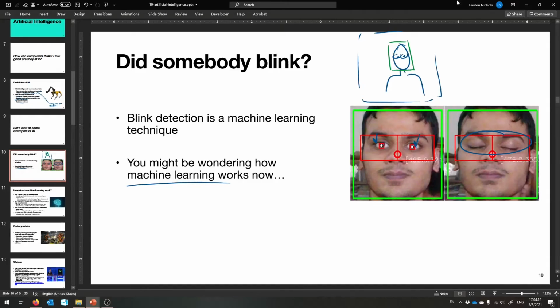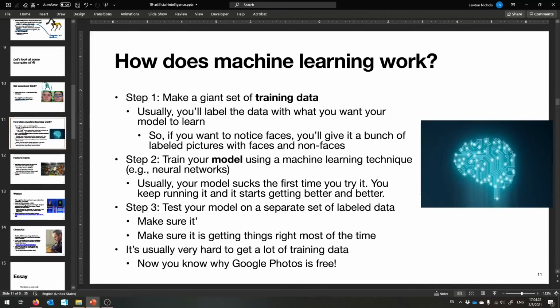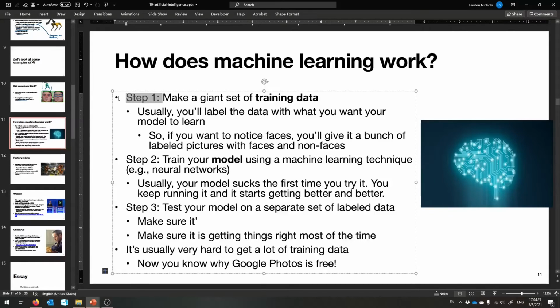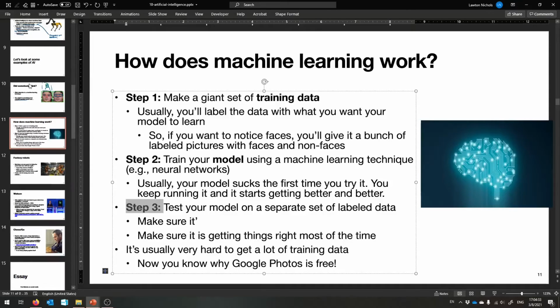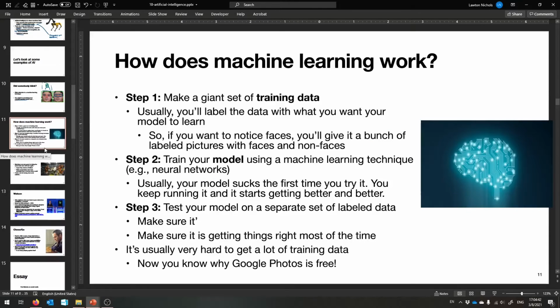So let me talk to you a bit more about machine learning, what's really going on here. Okay, let's talk about how it works. I've put this into 3 steps: step 1, step 2, and step 3. This is how machine learning works. Technically, you didn't have to use machine learning to do this, but they probably did. I'm trying to explain how the machine is thinking, but it's not necessarily the case that it was doing exactly that. So let's talk about machine learning in general now.